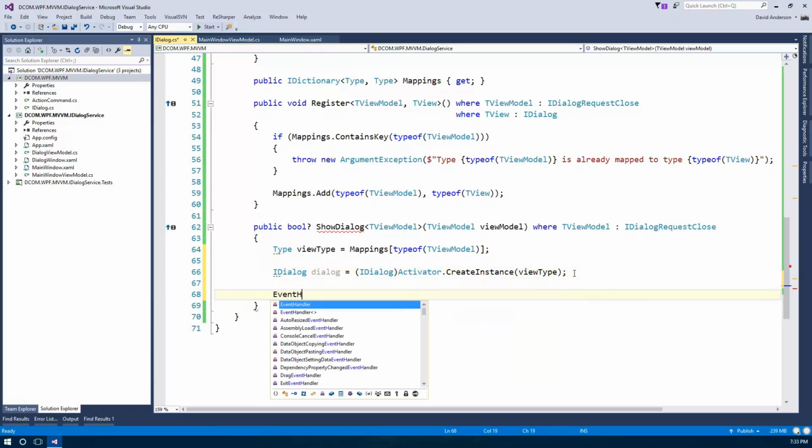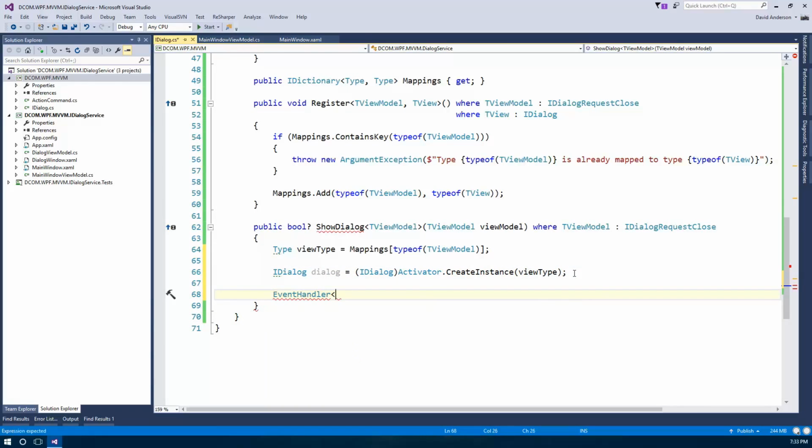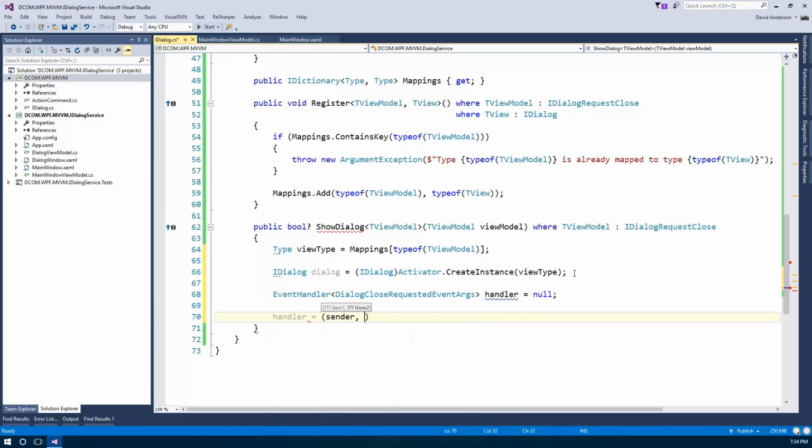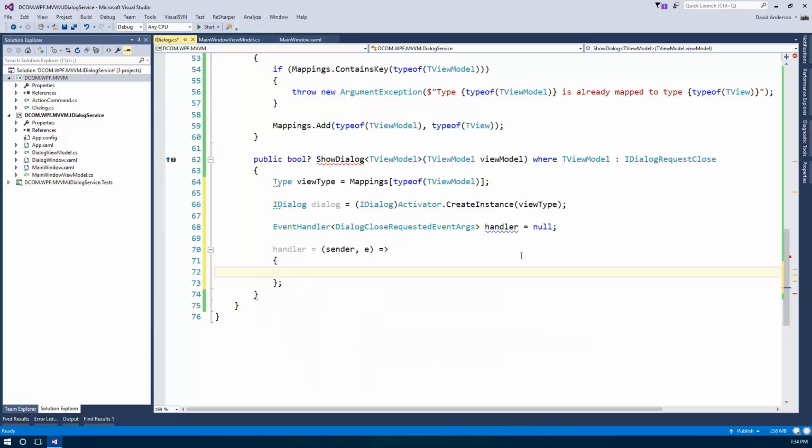And then from there, we need to subscribe to the closed requested event, so that way when the view model that's passed into the method requests that the view be closed, we can respond to that and close the view accordingly. And we're going to do something kind of interesting here. We're going to actually set up the handler, and then when the handler is called, we're actually going to unsubscribe from the event, because once we close the view, we don't need to listen for that anymore. So we're going to remove the handler once the event is called.